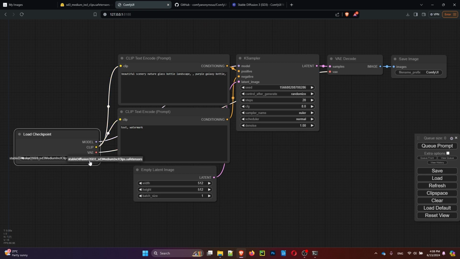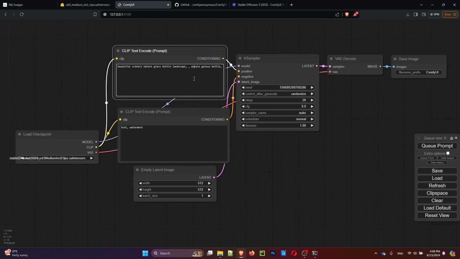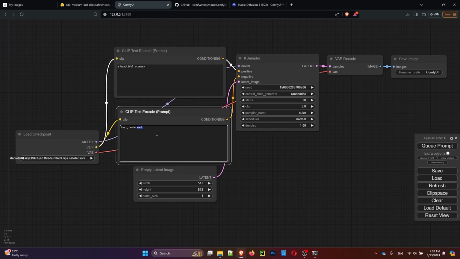So first things first, you can see your checkpoint, which is basically your Stable Diffusion 3 model. So you make sure this one is selected. And then here, this box is for your prompt. You can explain what you want to make in this text box. For example, a beautiful scenery, something like that.